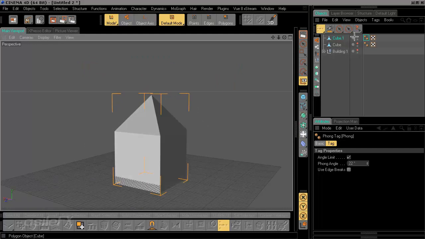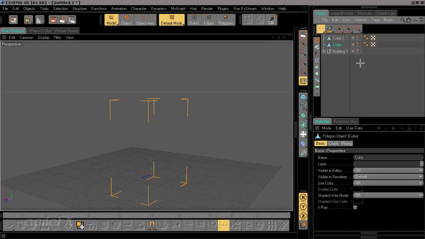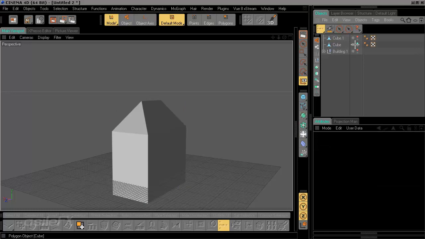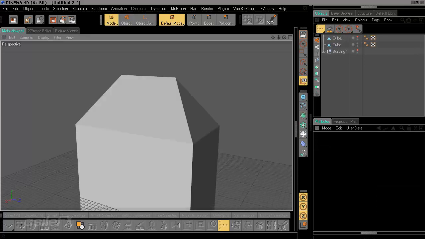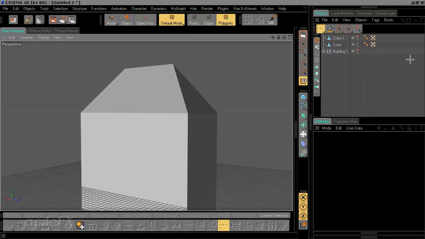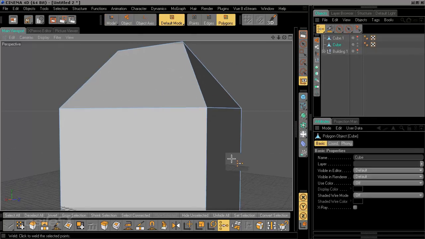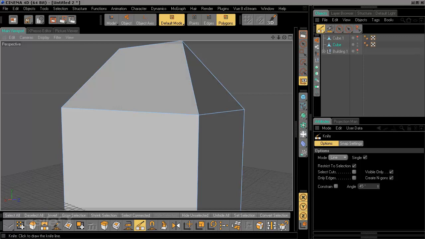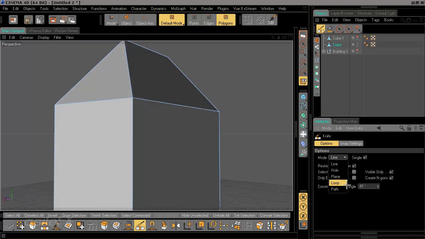But in this case, I would also want to have an overhang, so we would separate that. So I'm going to go ahead and hide that, go back to our other object, and we can work on this a little bit more. And I want to switch to the polygon mode, and then also use the knife tool again.